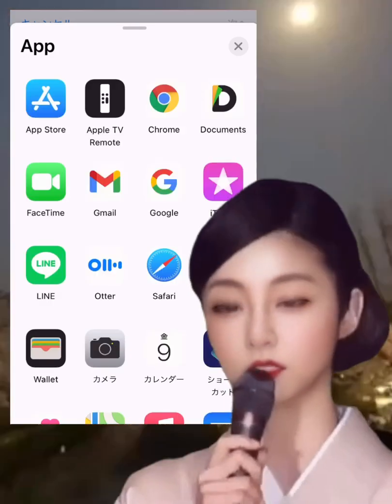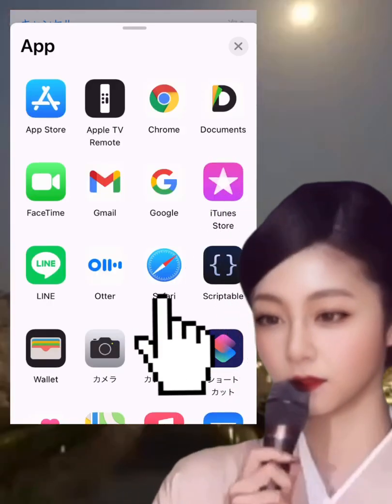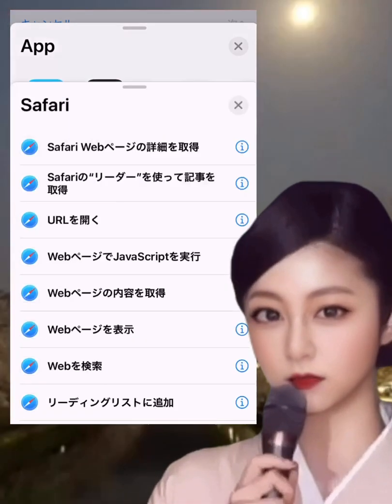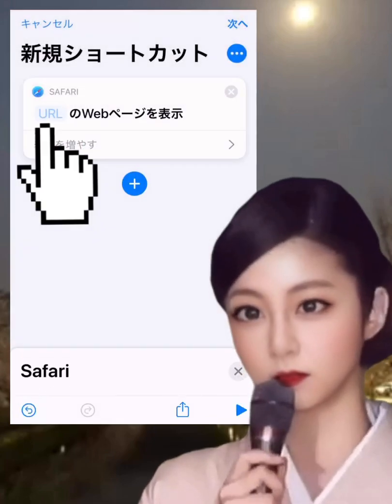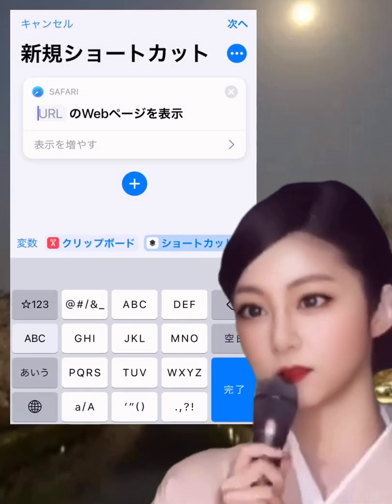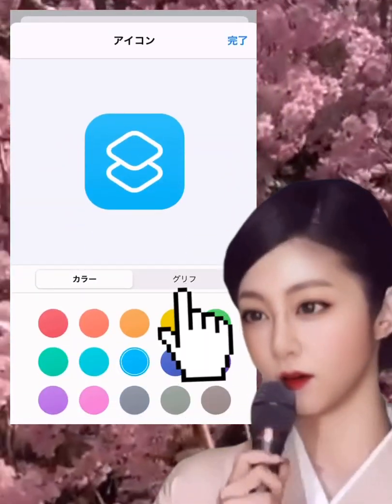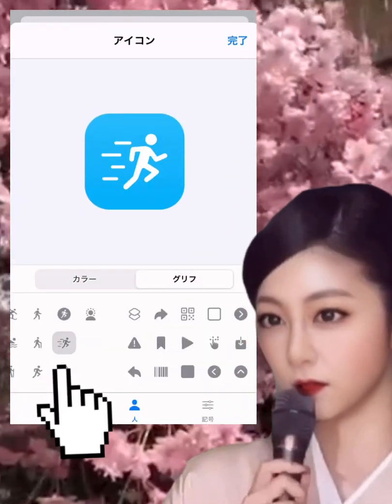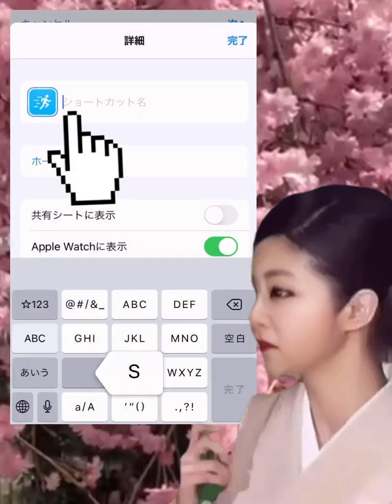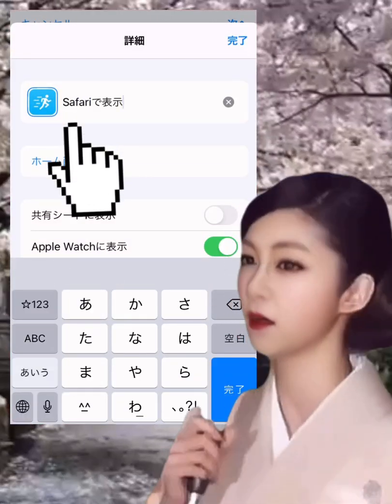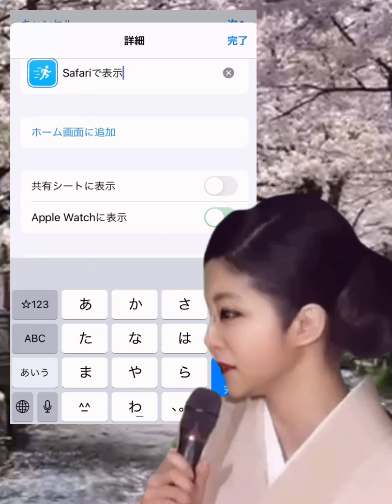D. Click App. E. Click Safari. F. Click Display Web Page. G. Click the URL of Display Web Page. H. From the variables, click Shortcut Input. I. Click next. J. Select the icon you like. K. Set the shortcut name to Open in Safari for Reader.